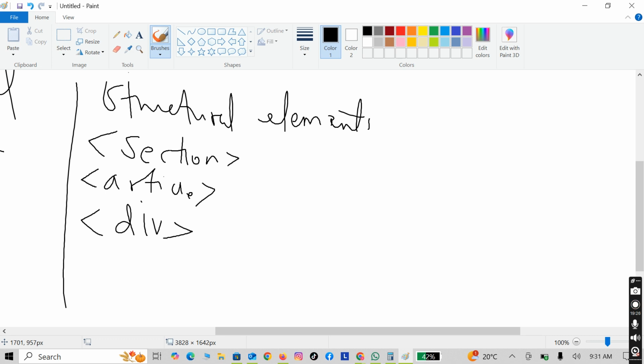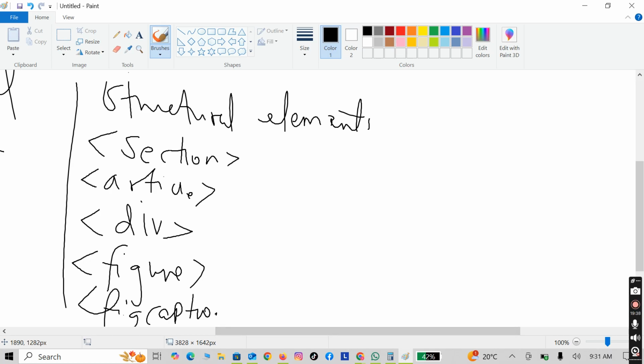and another one that I might have forgotten. There are so many. You also have the figure tag and the figcaption tag, and so on and so forth. I think you're going to just find them as we move on. These are what we call the structural elements.